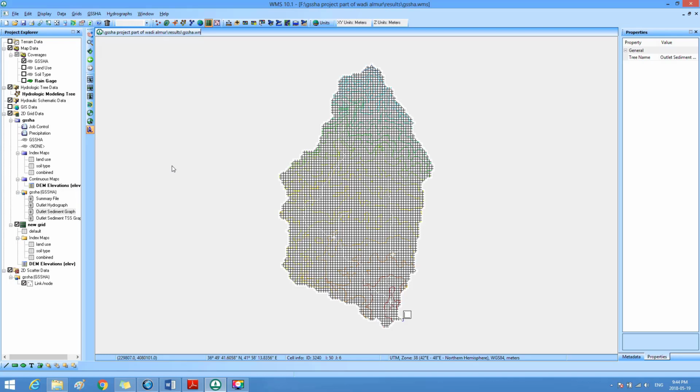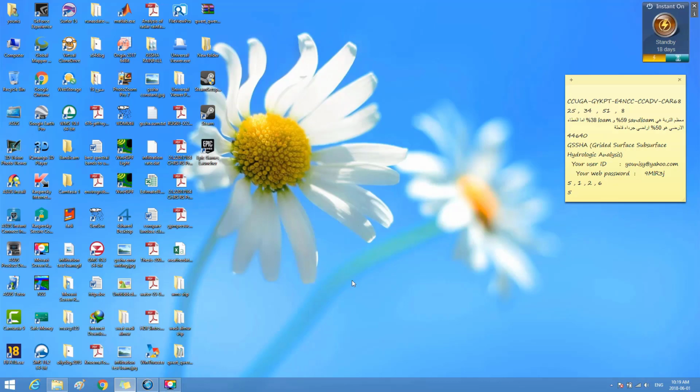As we have seen in the results of the implementation of GSSHA in WMS for the study area, we find that there is no surface runoff, that is, there is no hydrograph. And the reason for this is that most of the soil of the study area is of the type sandy loam by 59% and loam by 38%. As for the land cover, it includes 50% barren lands, meaning that the study area has a high basic infiltration, ranging from 20 to 30 millimeters per hour for sandy loam soil and 10 to 20 millimeters per hour for loam soil.